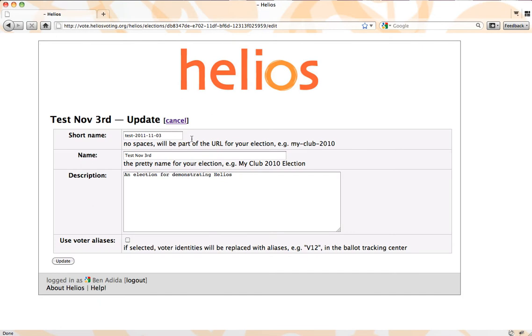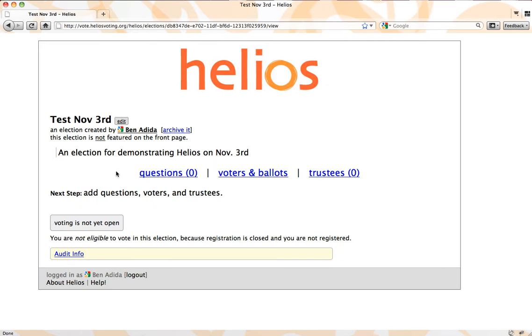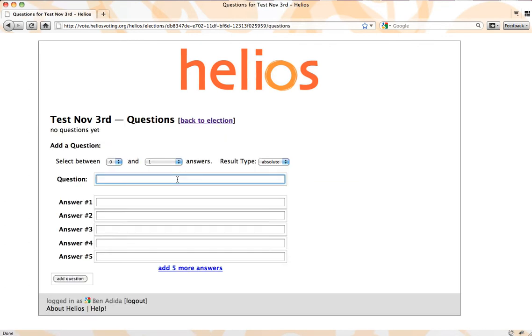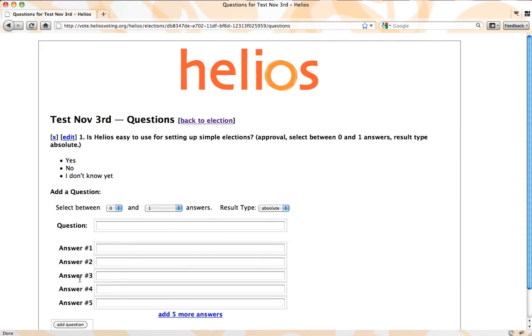You can go ahead and edit those initial parameters at any time, add to the description, and continue. Now it's time to add questions, voters, and trustees. We'll start with questions, and we'll enter our first question. Here we go, we've got our first question. And now back to the election.